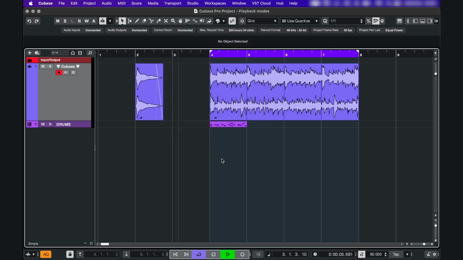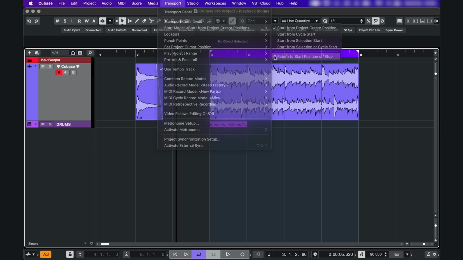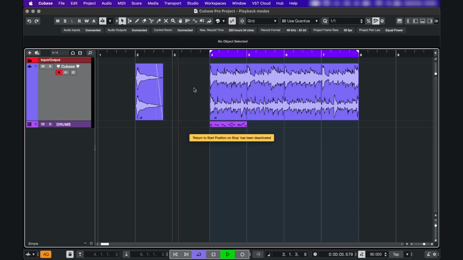If I hit play and stop, I'm back at my start position. If I deactivate that function, play and stop, now the playhead is where I stopped. When I'm creating, I like it to jump back, but if I'm listening to find mistakes or things to improve, I want to be able to stop right where I heard something that was off.